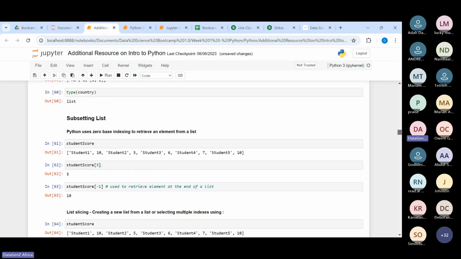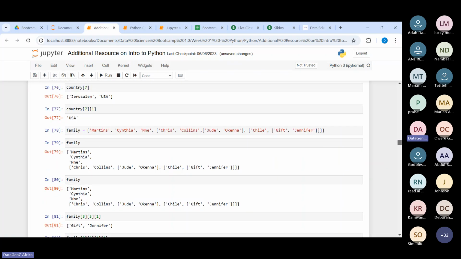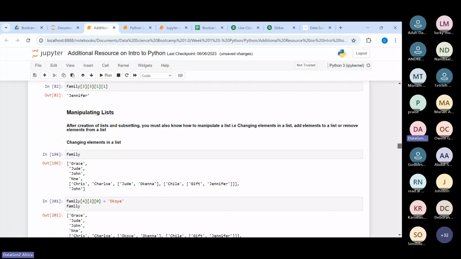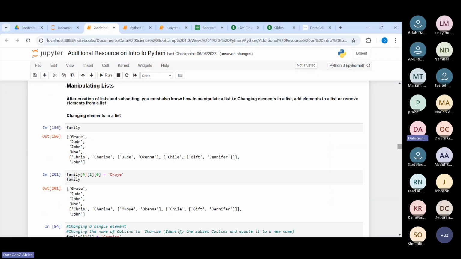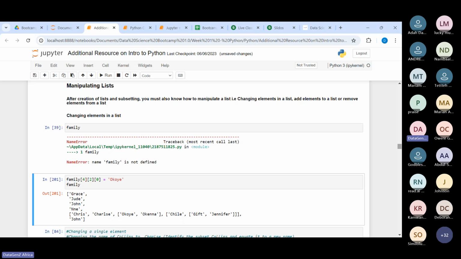So that's about the slicing of lists, subsetting, right? And then a list function, which is the dot append. All this was explained in class, in the videos on the LMS. We also have manipulating lists. The way you extract the element of a list, you can also use it to rename that element. For example, I don't know where family is defined. Let me check where it's defined.